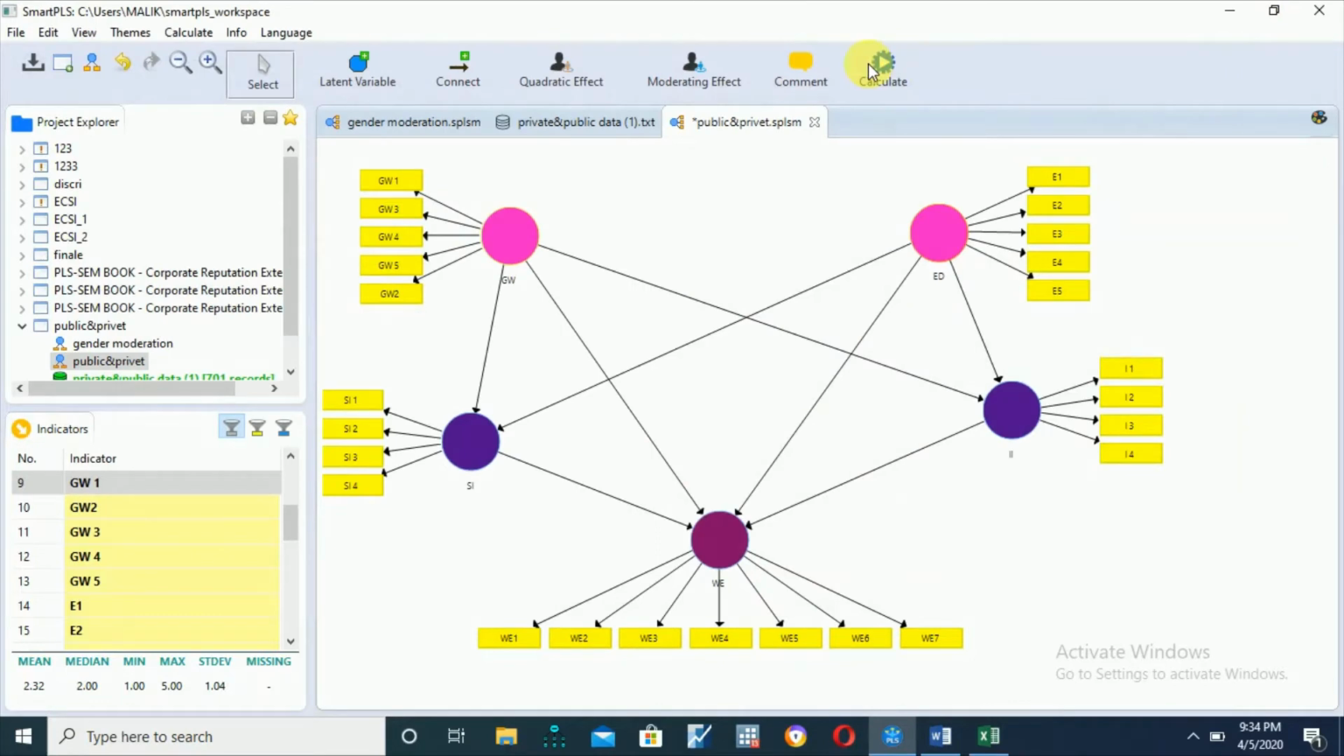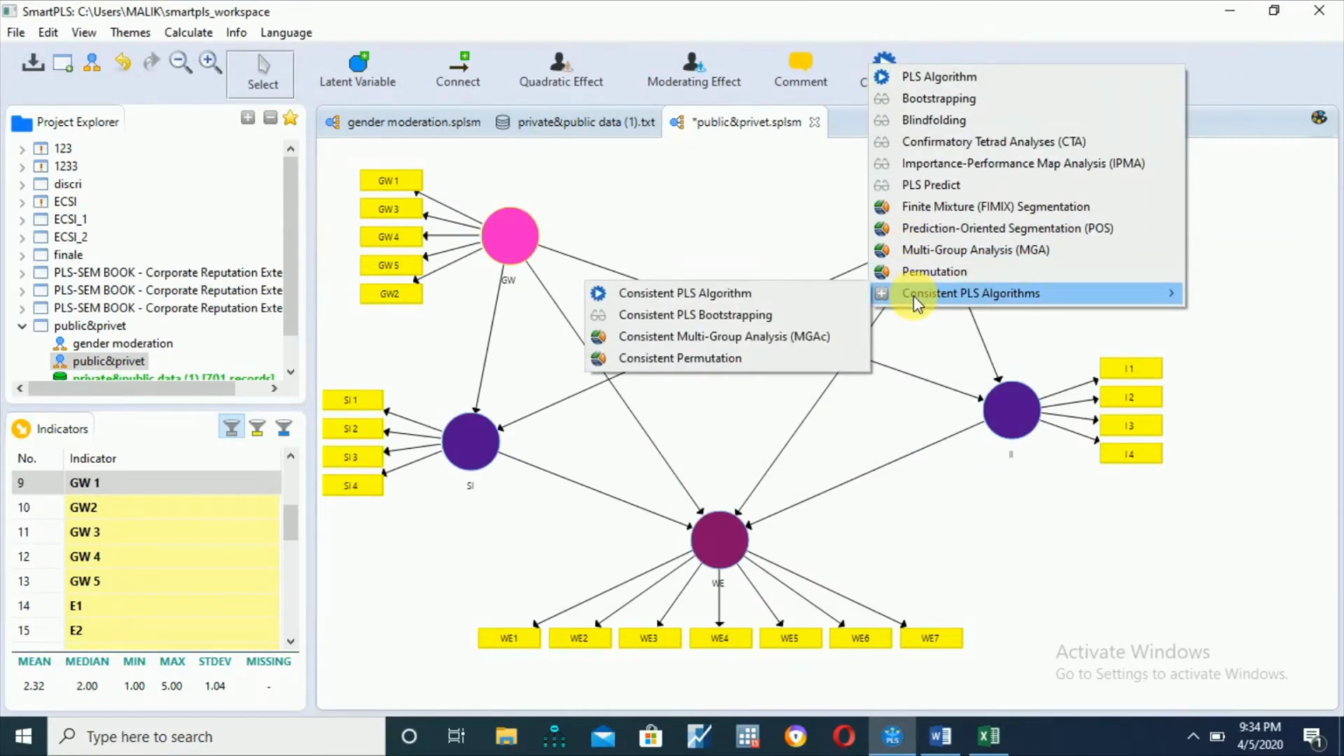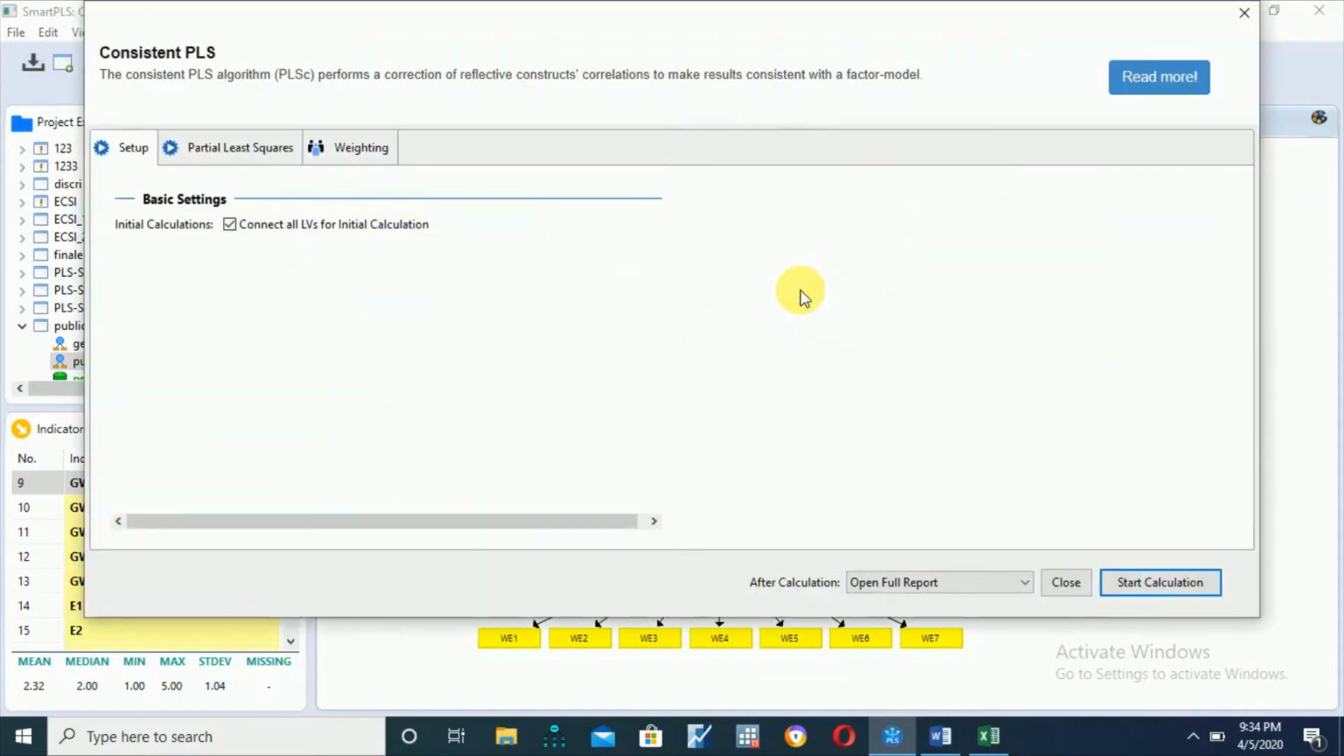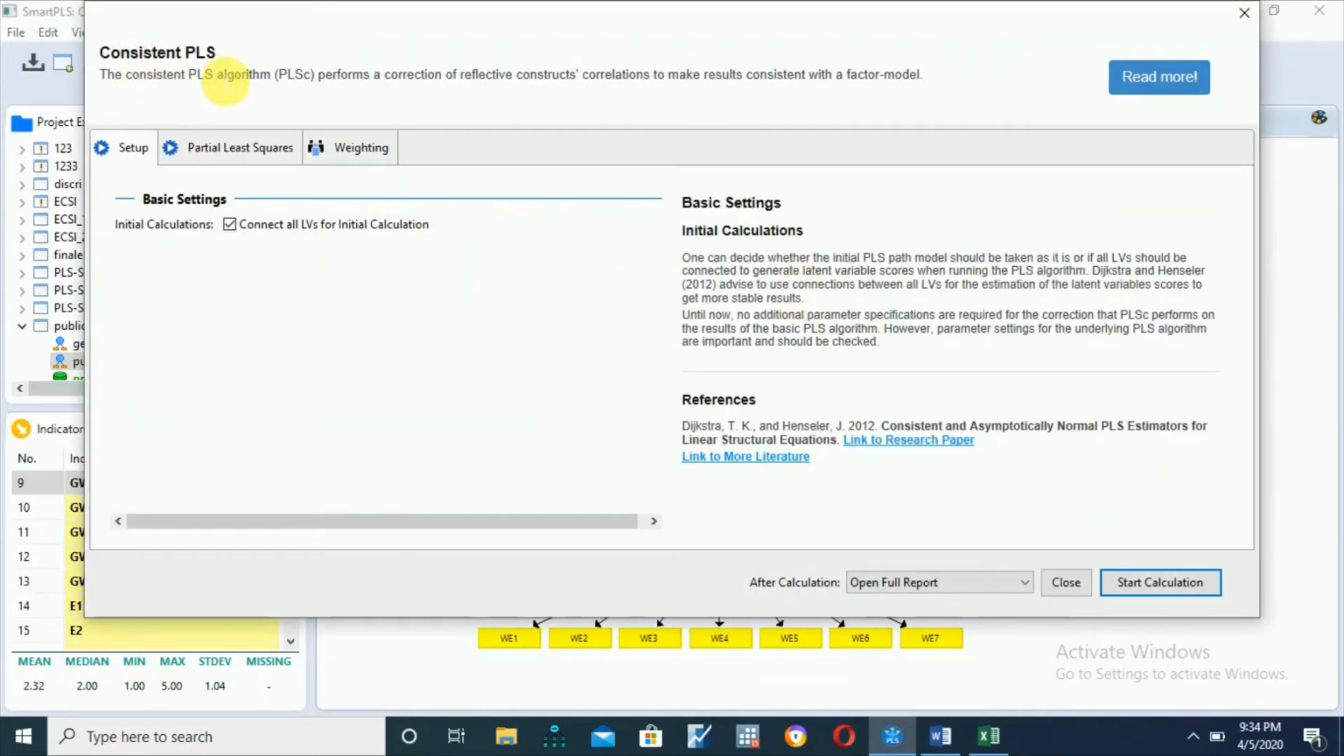Let's find out what the other option is. We have another option, the consistent PLS algorithm, which is more robust as compared to the PLS algorithm. Consistent PLS performs a correction of reflective constructs' correlation to make results consistent with a factor model. As you know, the reflective model is a common factor model. So we will go for the consistent PLS. Let's find out what the options are. In the basic setting, you need to connect all latent variables. Let's go for the partial least squares.